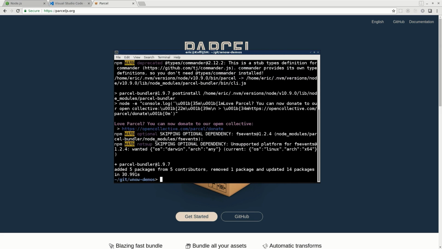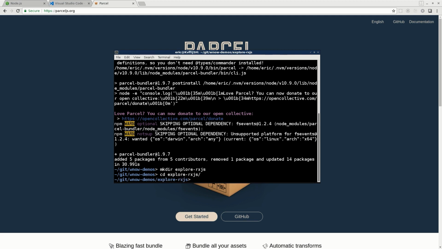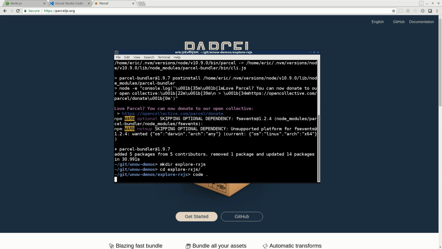All right, excellent. So now that we've got Parcel bundler installed, let's go ahead and create ourselves a folder. mkdir explore RxJS. We'll go ahead and change into that folder. There we go. Now we need to open this folder in our editor. However it is you open folders in the editor of your choice is what you can do now. For me, I'm going to say code dot, and that'll open up Visual Studio Code in this particular folder.